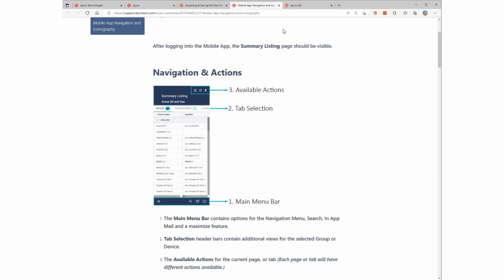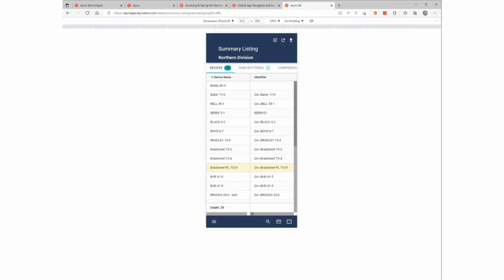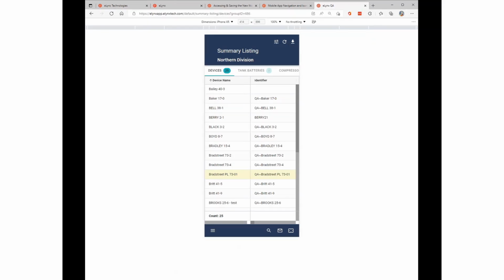So for today's presentation, I am telling my computer to be an iPhone. So we'll go ahead and get logged in. I'm going to scale my screen back just a little bit more to help with the look and feel. So I've logged into the application. It's taking me directly to my home page.